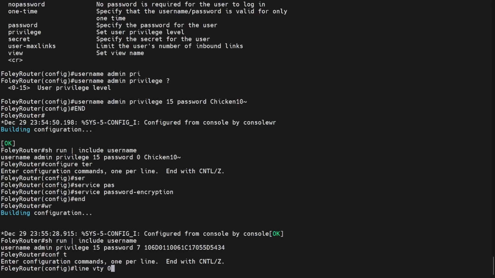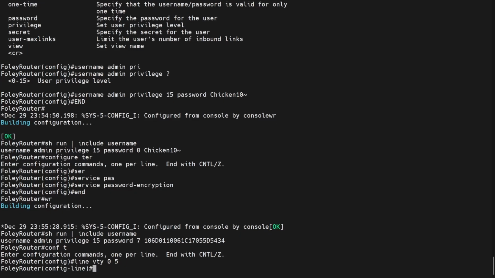So we're going to configure our first, let's do 6 lines. We want a max of 6 users at once able to access the device. So 0 counts as 1. It goes 0, 1, 2, 3, 4, and then 5. That's 6 total users. It's stored in an array type. So we're going to configure our first 6 lines.